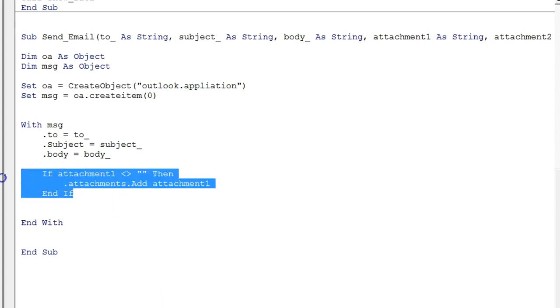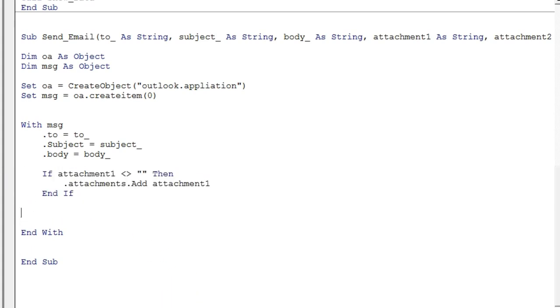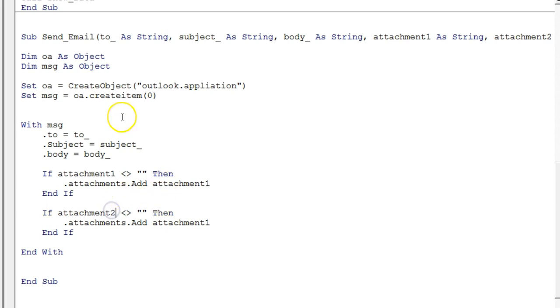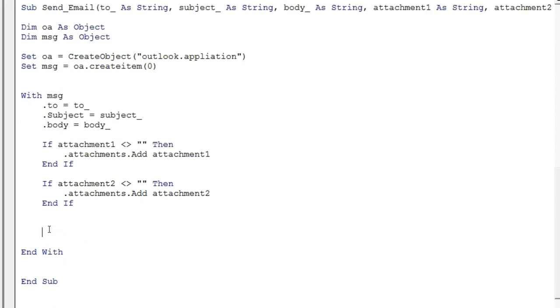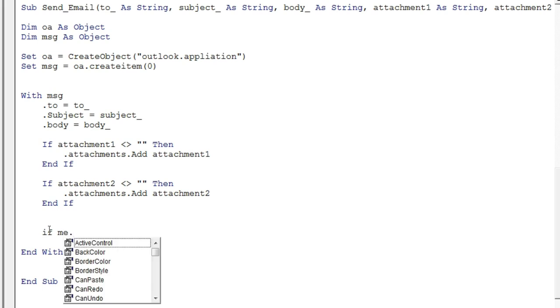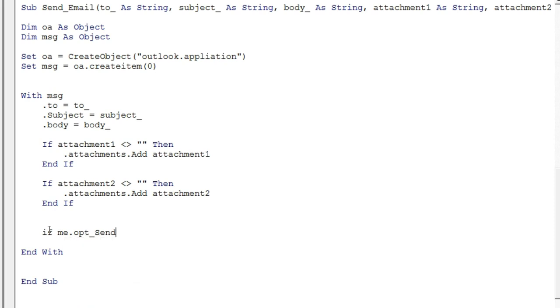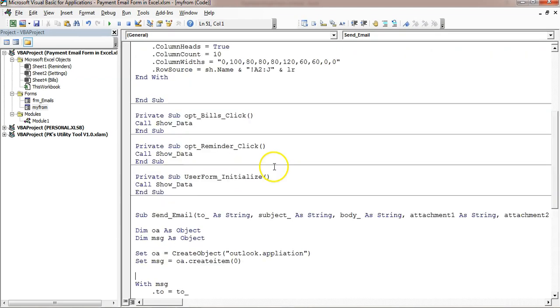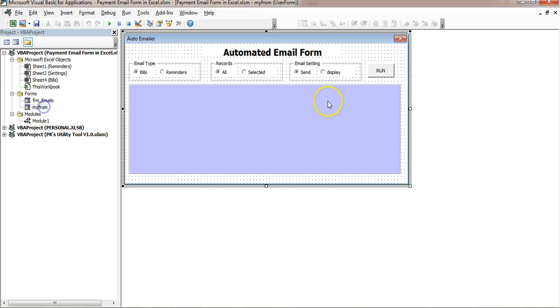Alright, and same, I will repeat this code because we have two attachments. If you pass the second attachment, then it will attach that also. Alright, now we will display or send the email. So we will use an option: If Me.opt_send.Value is equal to true, then I'll use .Send, else I'll use .Display. Now I will call this function on this button.